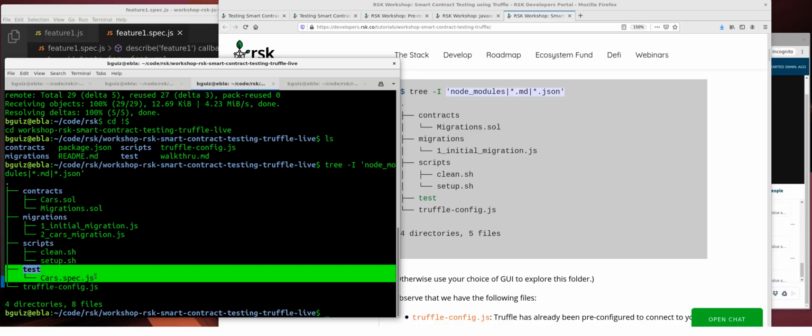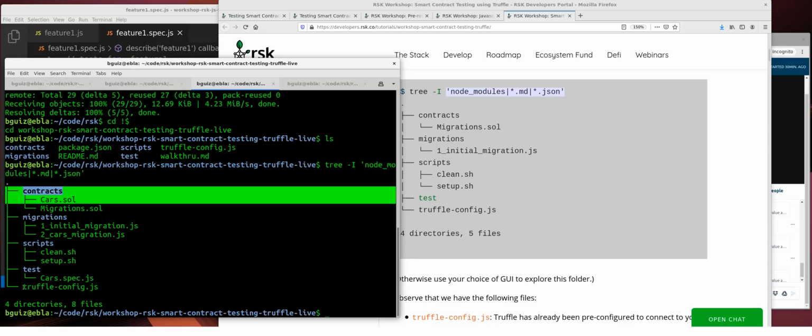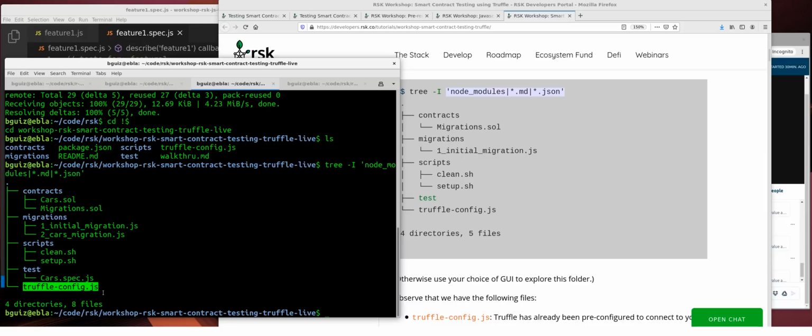This is your Truffle. This is where the specifications for the implementations are stored. So these are the implementations. And this is a pre-configured file telling Truffle how to connect to RSK networks, among other things. So the two files that we care about the most are cars.sol, that's our implementation, and that's complete. And cars.spec.js, which is our specification, and that is incomplete. So today we're going to complete the specification in order to test cars. We're going to test initial state, and state transitions and events. Those are three things that we're going to do today.